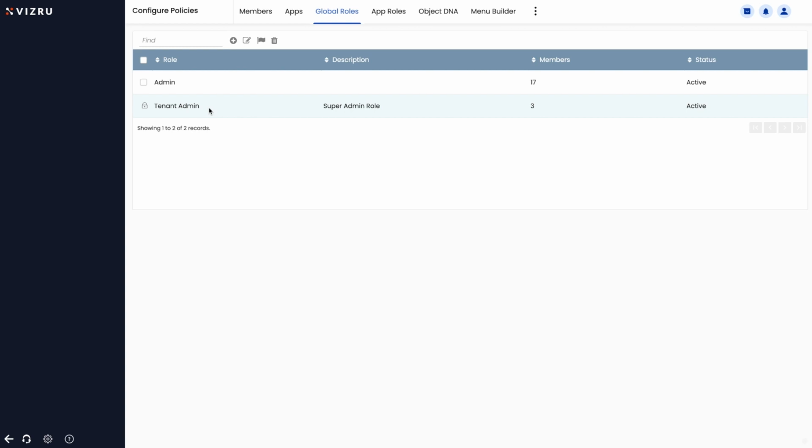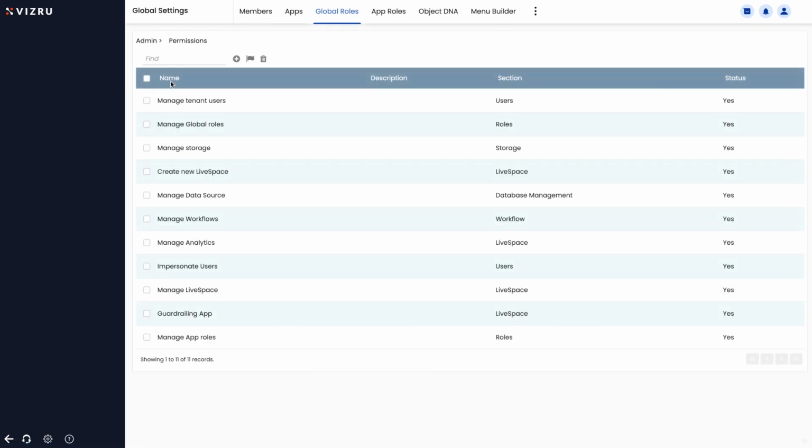Now, since we have an admin role here already defined, we can check the permissions against this particular role by selecting the role name. Now we see a list of permissions that the admin role is able to execute. We can see that users assigned to this global role can invite new users into this tenant. They can manage tenant users, manage global roles, etc.